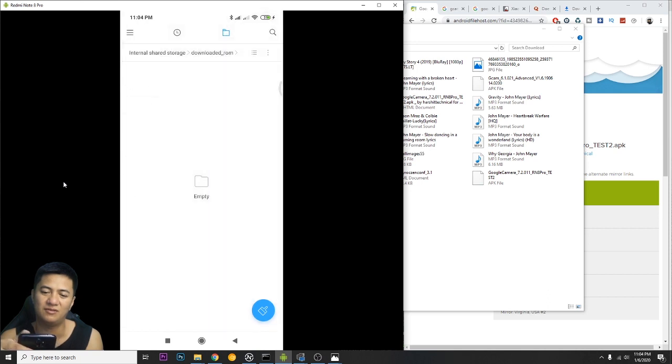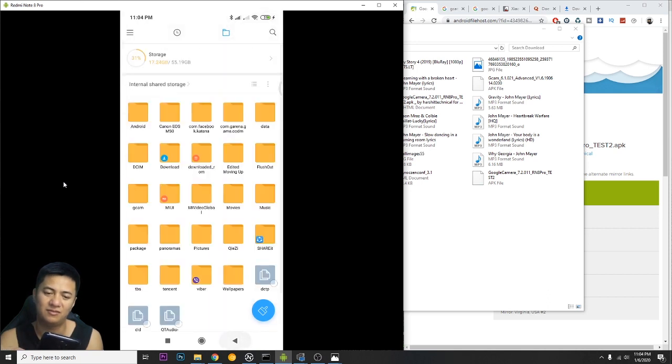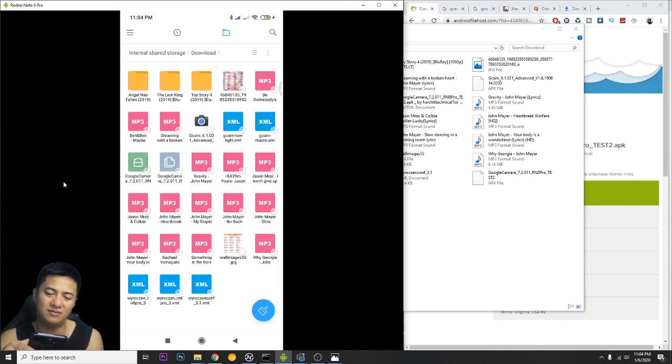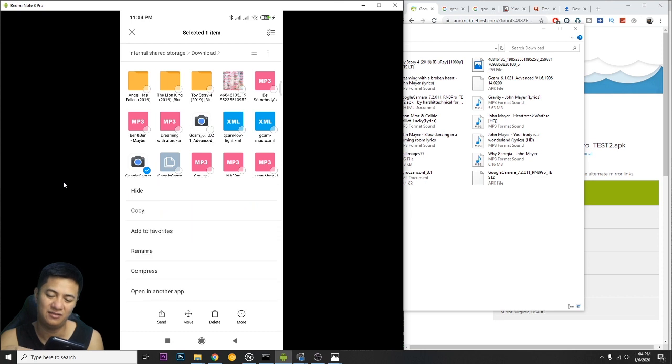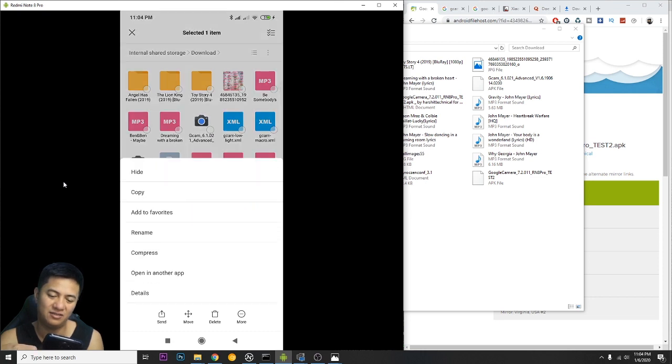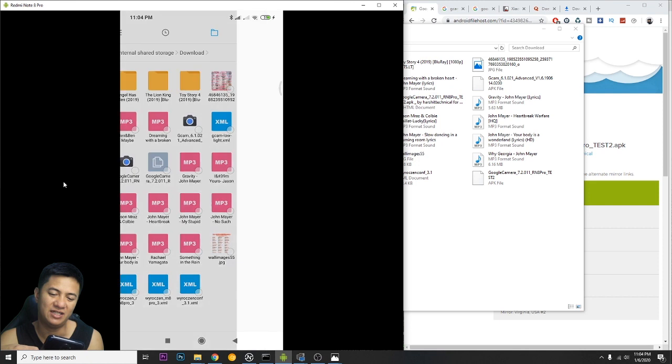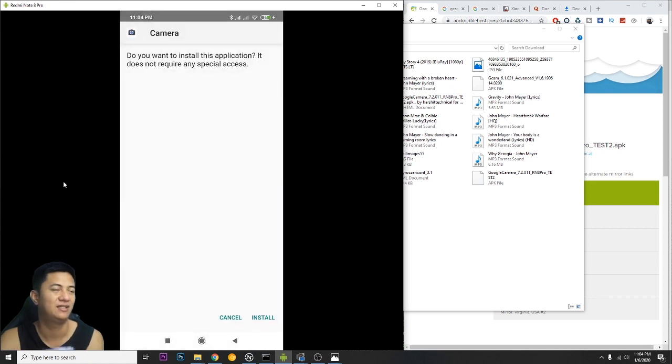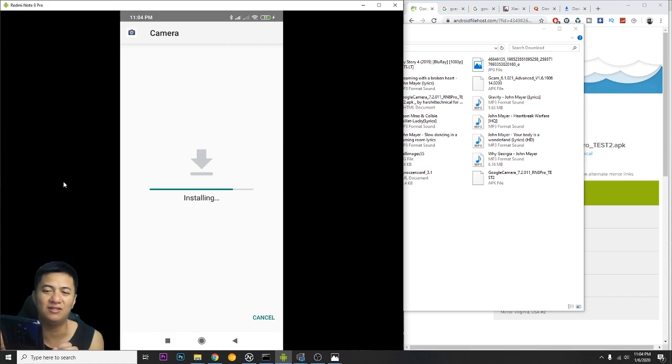Where is the downloads? Here. Internal storage, download. And then here is Google Camera 7.2. We'll tap it, open in another app. Then it asks if we want to install it. So we just hit install.